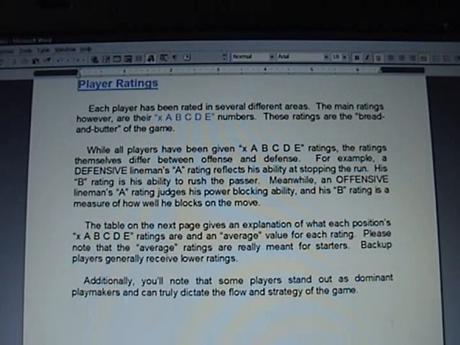It could be either in the D type of passes that the offense throws or the E type of passes that the offense throws. We'll look at some of the ratings on the next page.